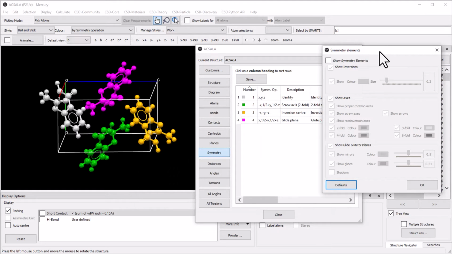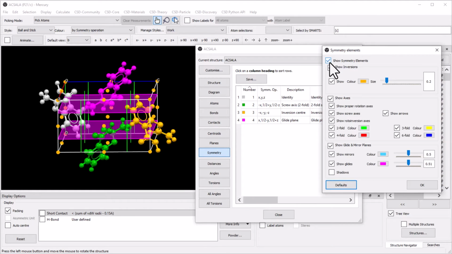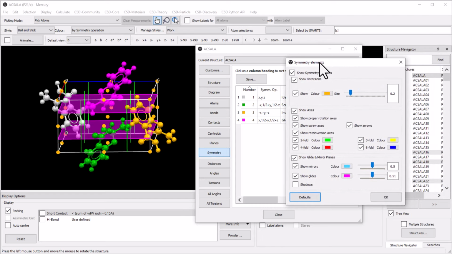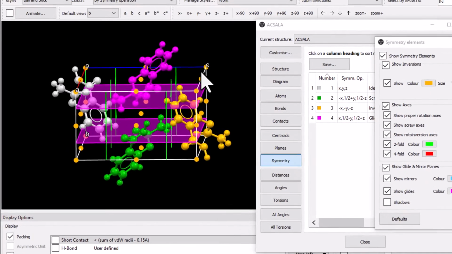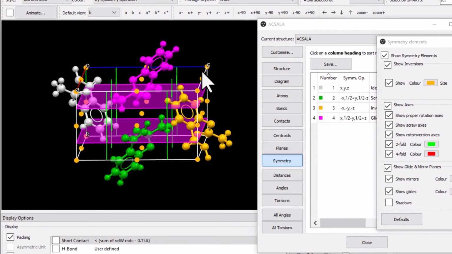We can now turn on the symmetry elements display again to show how coloring the molecules by symmetry operators helps us identify which molecules are related by symmetry operations and where the symmetry operators are located.